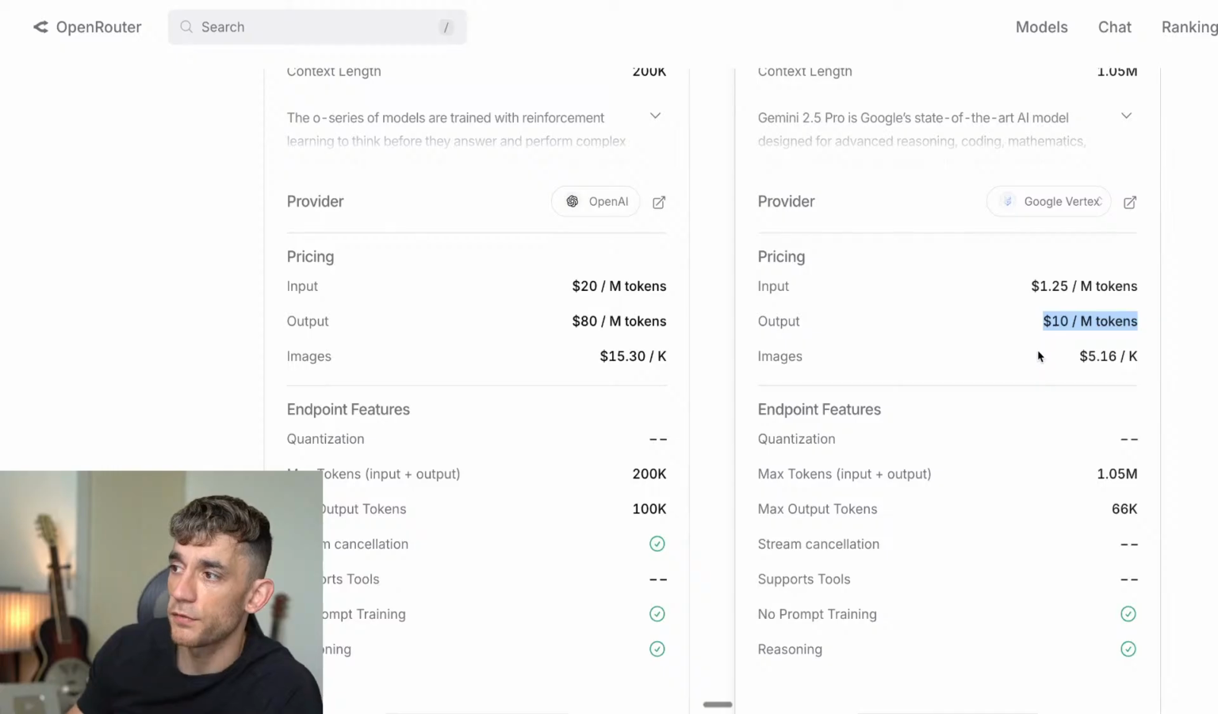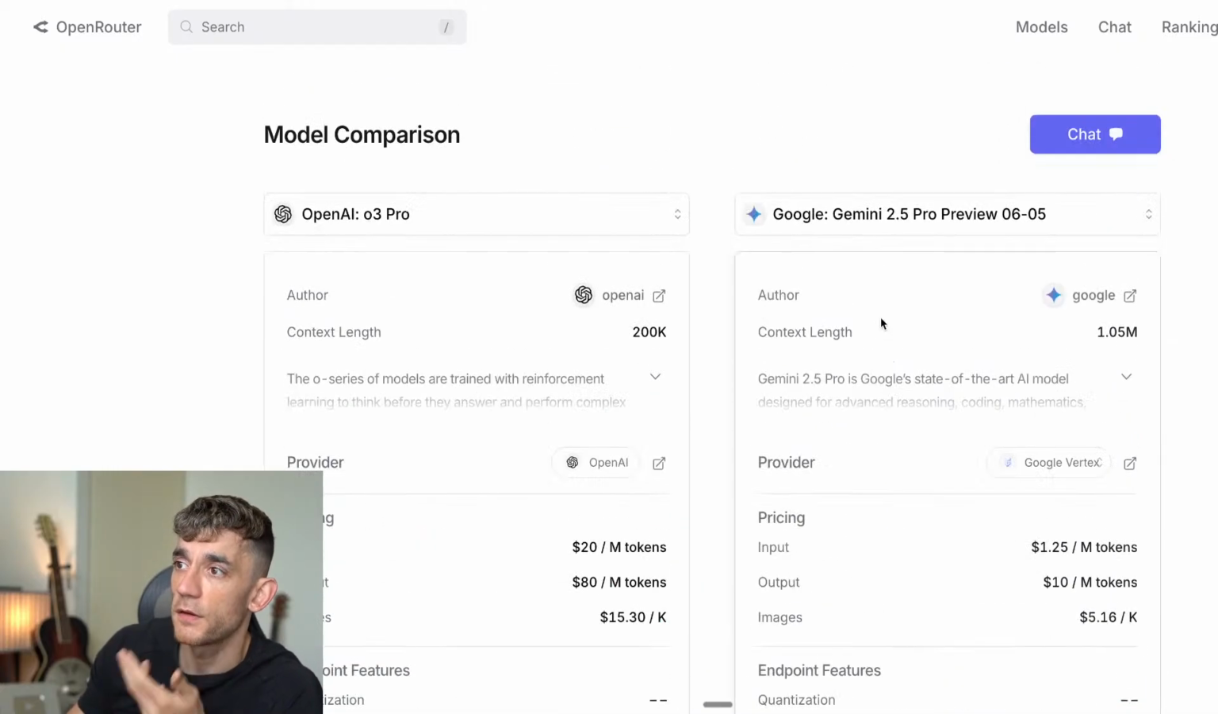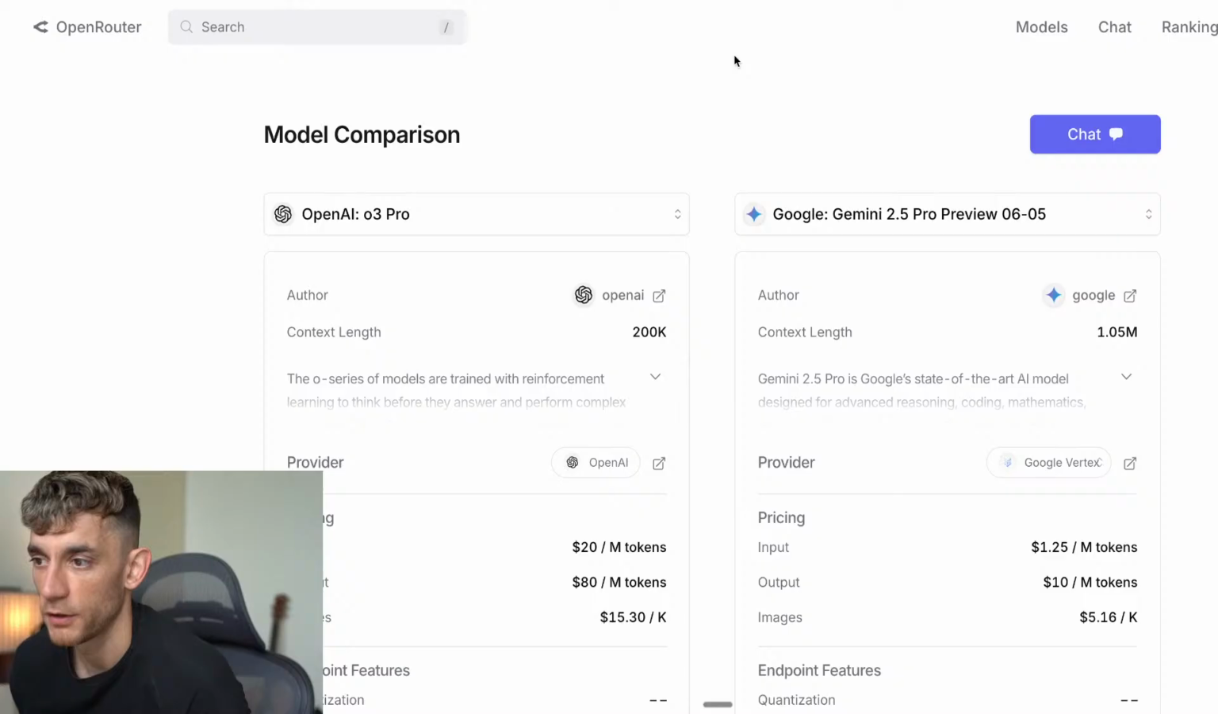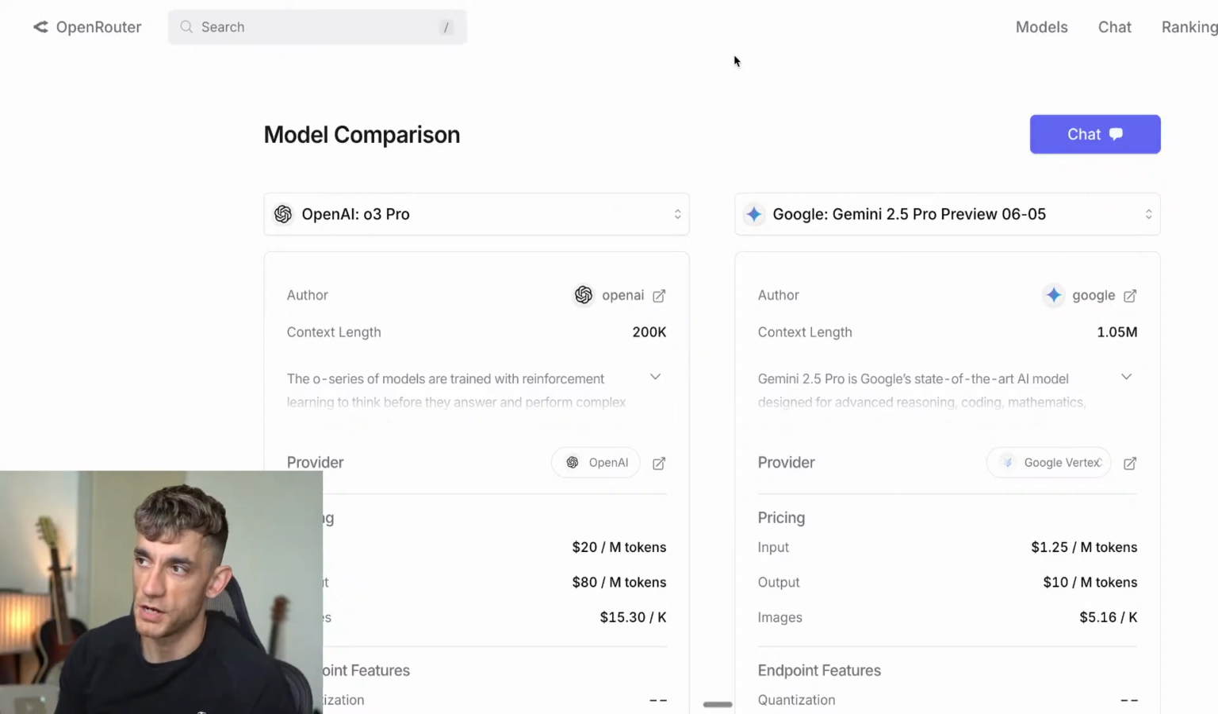So there's a big difference in terms of costs, in terms of outputs, and in terms of quality as well, right? And so if I was to pick one, of course, it's going to be Gemini, from what I've seen so far.